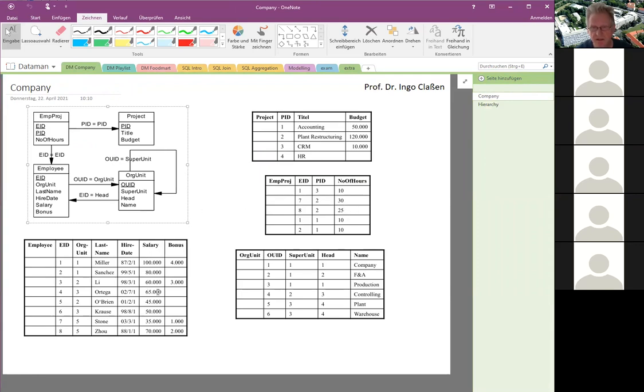taking the salary here and taking the project relationship, what do you think might be a good idea? So if Miller, for example, has a salary of 100,000, what amount should be allocated to a specific project, for example? What do you think? What information do we need? The number of hours Miller is working on the project. Yes, number of hours. And we have the number of hours here in the employee project table.